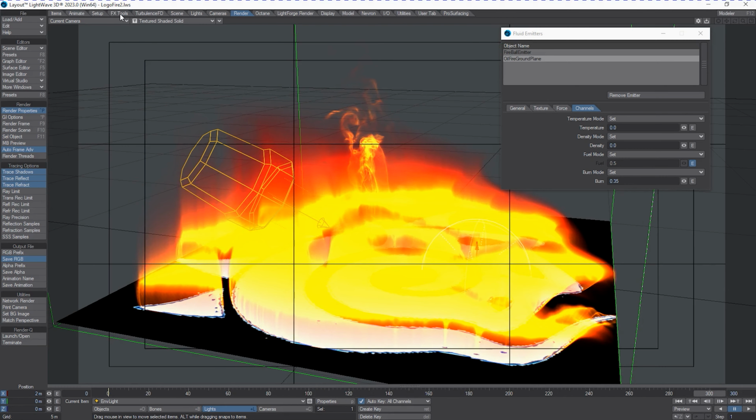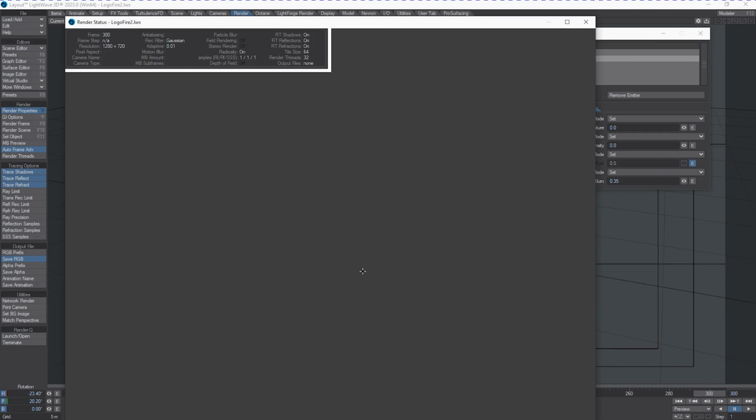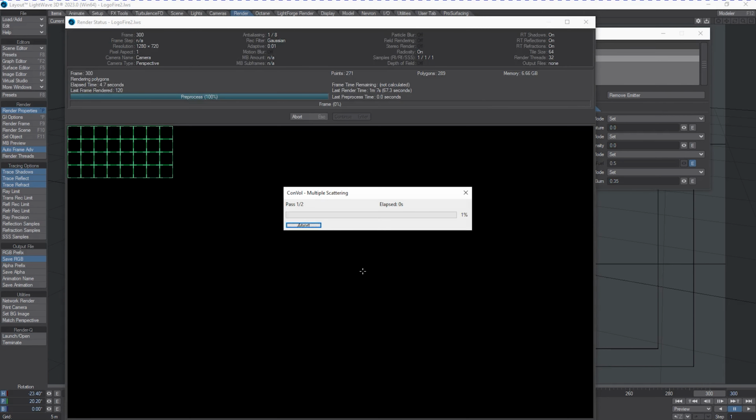Let's take a real quick gander at what this looks like. I'm going to back the camera off a little bit. So Shift C again to camera, or select the camera. And we'll hit F9. Goes to the first pass in the multi-scattering.